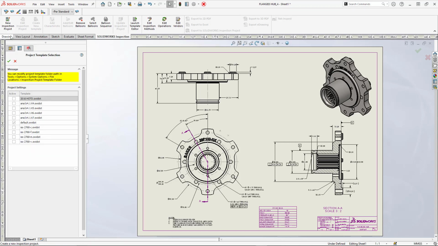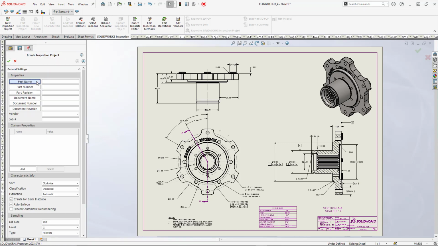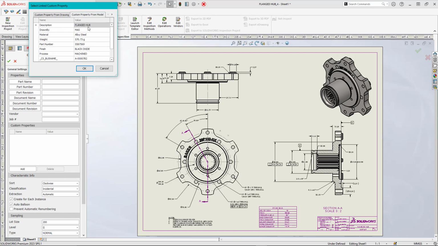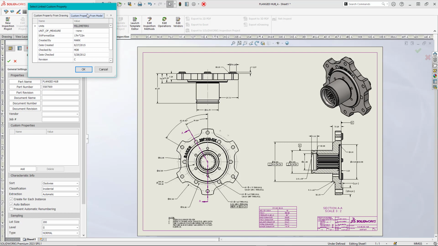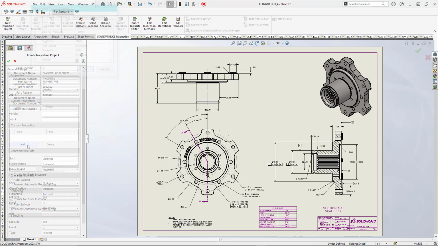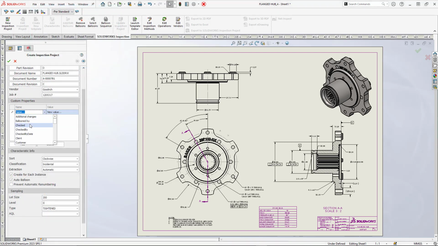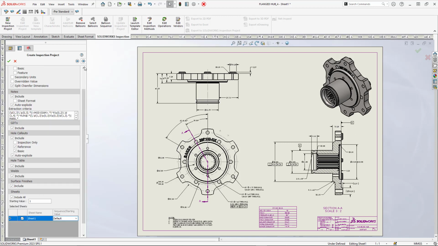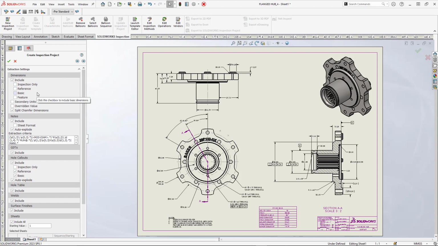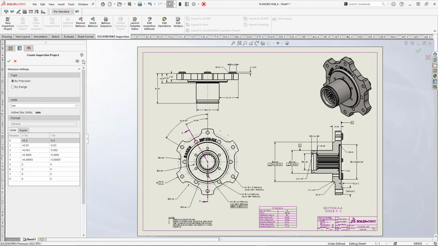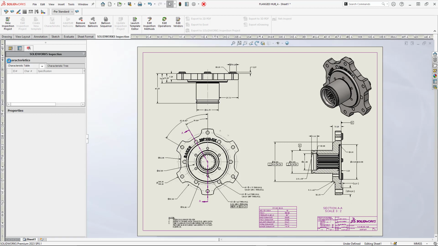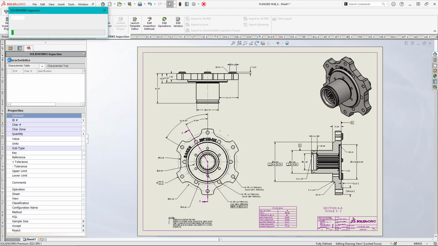SOLIDWORKS Inspection allows us to leverage existing SOLIDWORKS drawings and part files to expedite first article inspection reports. Inside of the drawing, we have the add-in for SOLIDWORKS, where we're starting to utilize custom properties for our part models that we can easily bring into our first article inspection report. We can choose characteristic information as well as extraction criteria to make sure no dimensions are missed. We can also specify our dimensioning and tolerancing schemes.